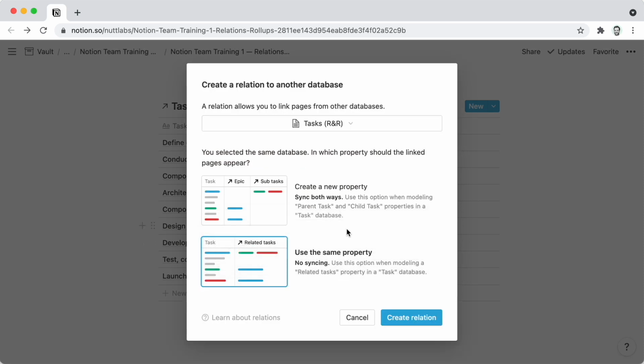Now, when you do that, because it's the same database, you're going to have the choice to create syncing or a two-way relationship, just as we saw in those separate databases where you have a reciprocal relation property, or you can have non-syncing, in which case you're not going to have a reciprocal relation property. So for any task, you can choose a dependency, but for that dependency, you wouldn't really have a way of knowing which tasks depend on it, which may or may not matter for you. In most cases, knowing the reciprocal items will be helpful, but it's not required in many cases.